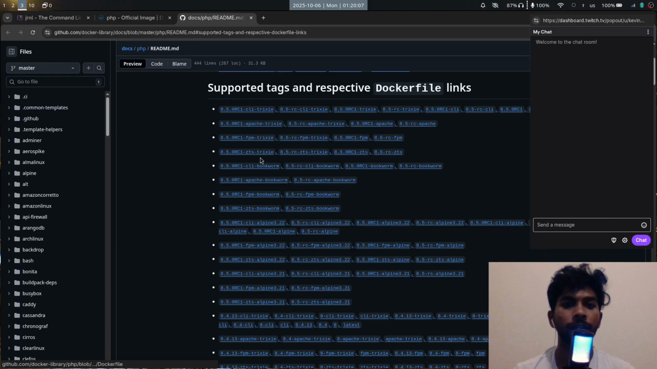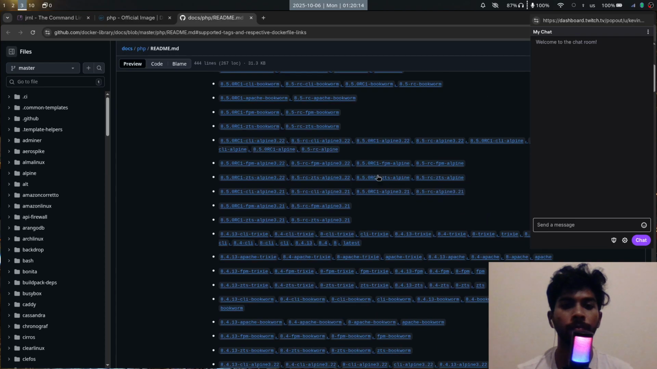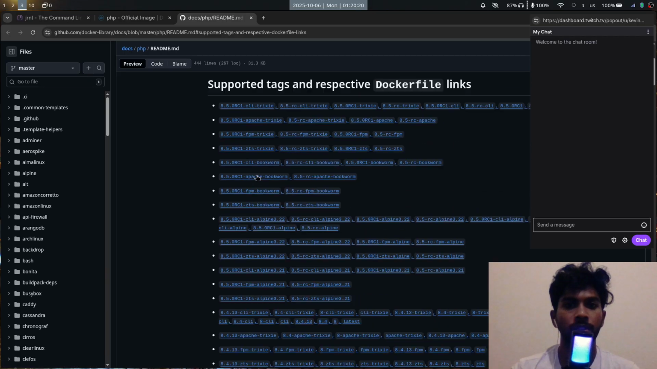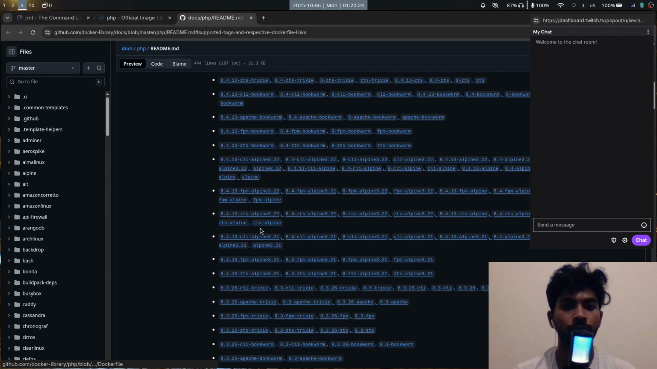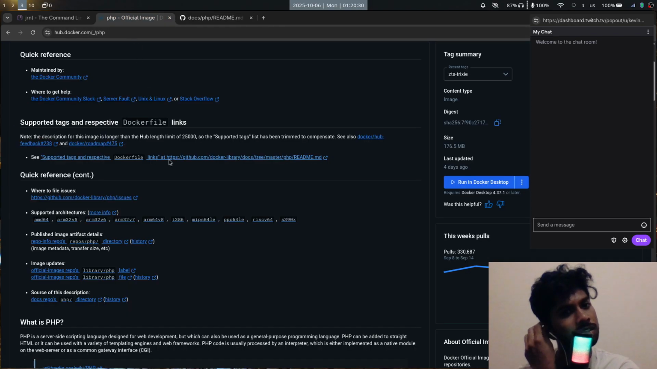CLI, Apache, FPM, ZTS. So there should be a CLI Alpine. So it's going to be CLI Trixie. It's the latest version over here, 8.5. Okay, 8.5. What is ZTS?